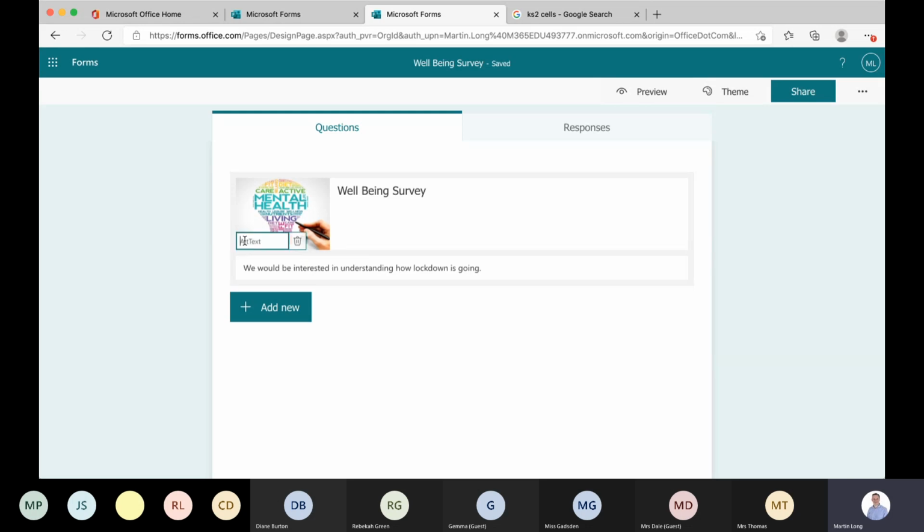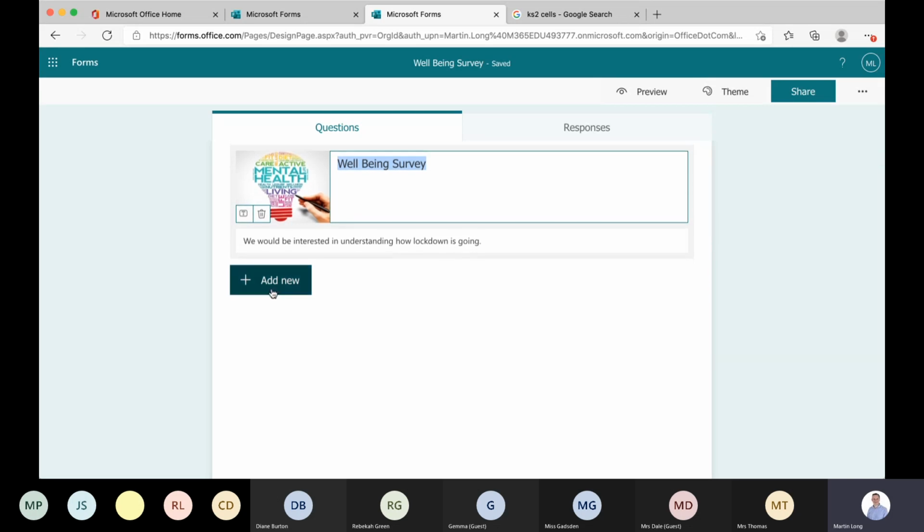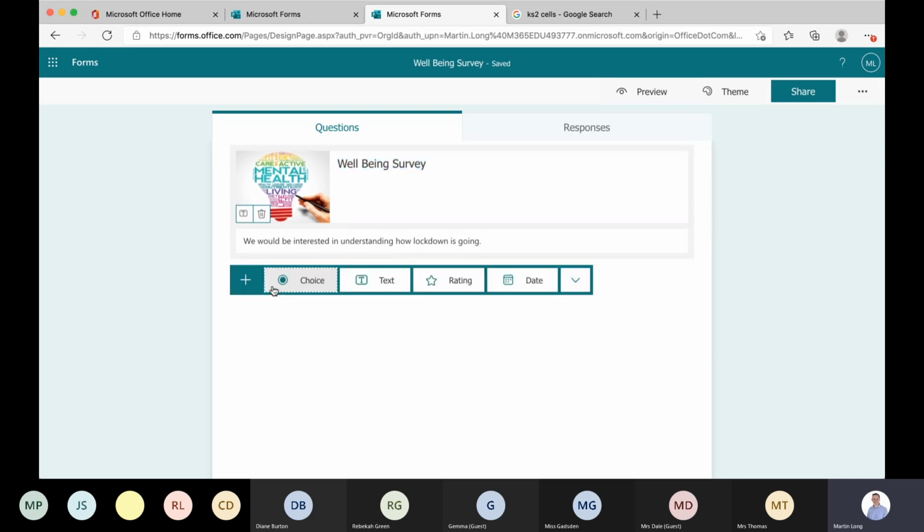If you want to have alternative text that goes in there, you can just type in the box and there you go. So that's my title, it's my subheading, there's an image. Then we're ready to start adding questions. To add a question underneath your title, you press the add new box.